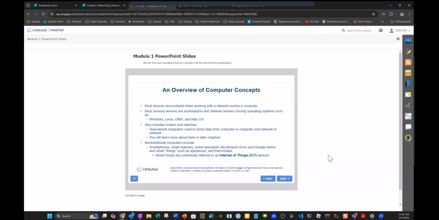Most devices encountered when working with a network involve a computer. Yes, and everything on a network involves a computer, because a tiny computer is in just about everything now. So you can pretty much say that if a network's involved, it's attaching to other computers. They may not be Windows computers. The most obvious devices are workstations and network servers running operating systems such as Windows, Linux, Unix, and Mac OS.